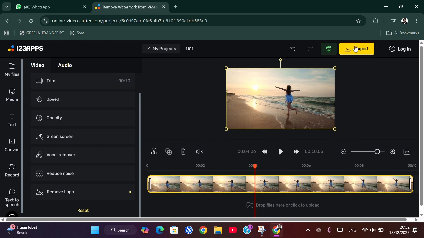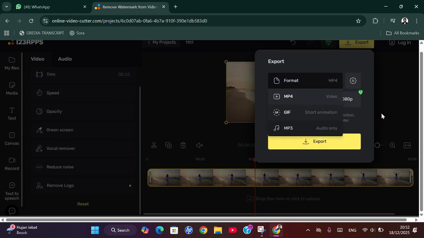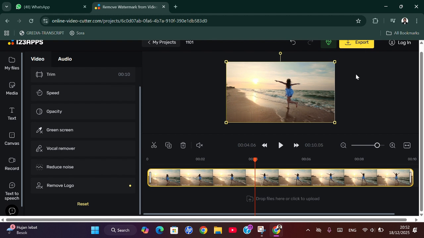And if you want to export it, just click on export and choose the resolution. You can also select the format and click on export.